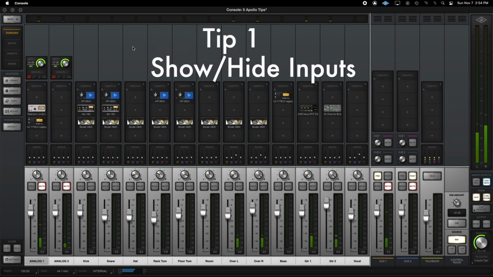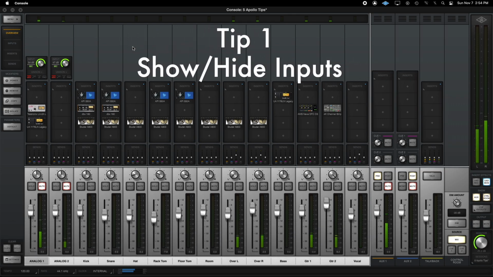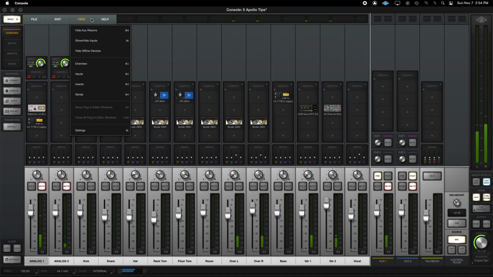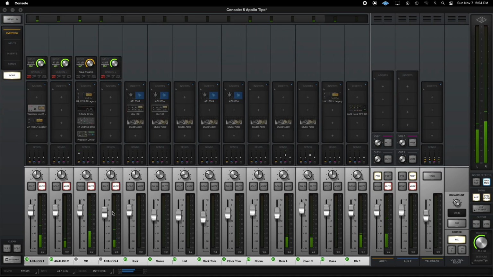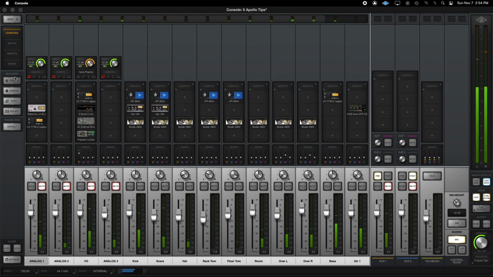Tip number 1, show and hide inputs. If I go up to Menu, View, and Show Hide Inputs, you can see that I currently have my voiceover channels hidden because I don't normally need to see them. Right now I do, so I'm going to bring those in. By the same token, you could hide any channels that you don't normally need to see. And when you're done, just click Done, and Console is immediately reflecting that.